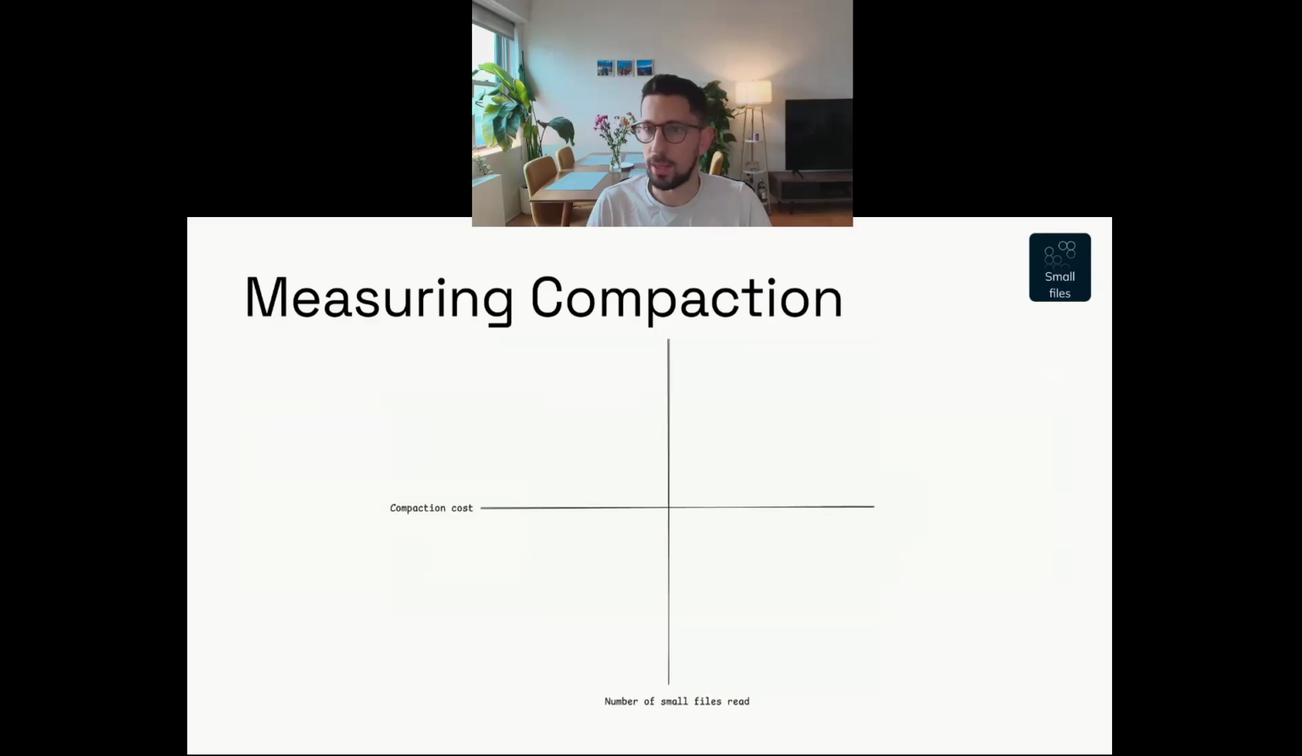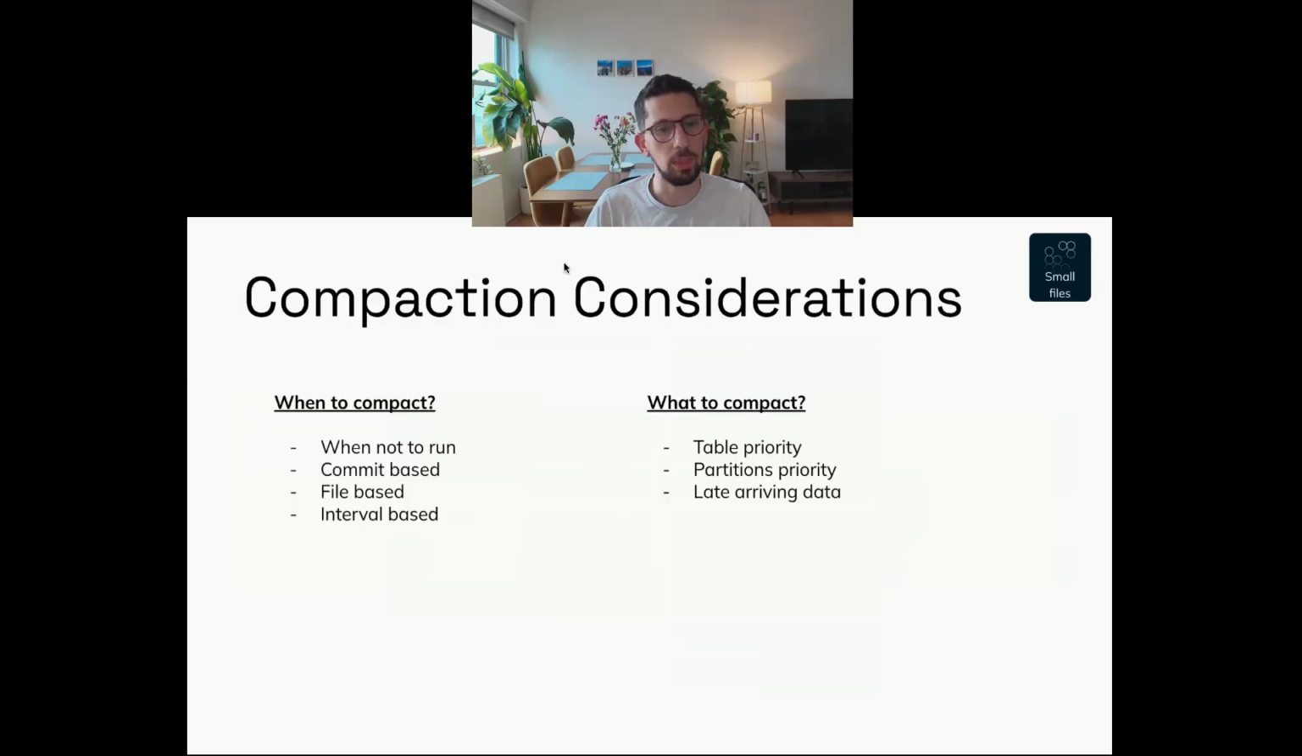Are people querying only recent data, older data, and so on. So this is a good mental model to have when trying to understand compaction, especially in streaming use cases. Now, a few important considerations: we can divide them into when do we want to compact and what do we want to compact. I think this really helps in understanding the algorithm that you want to choose eventually.